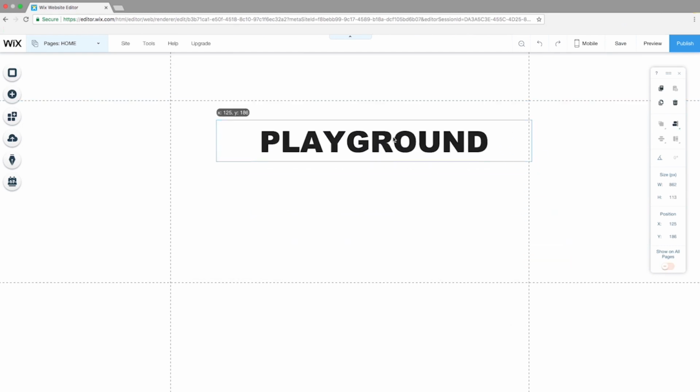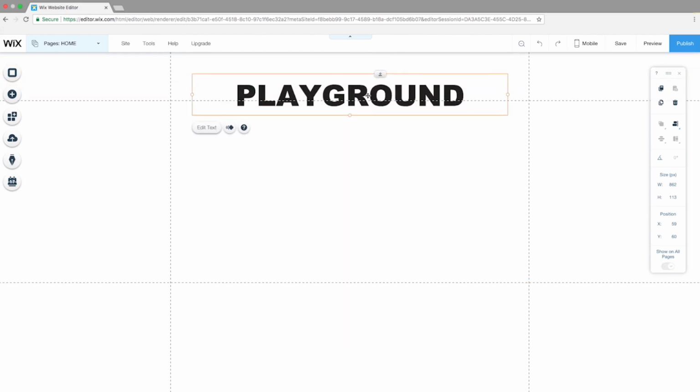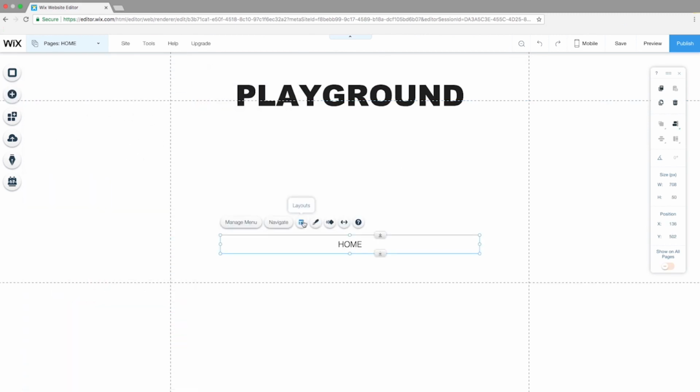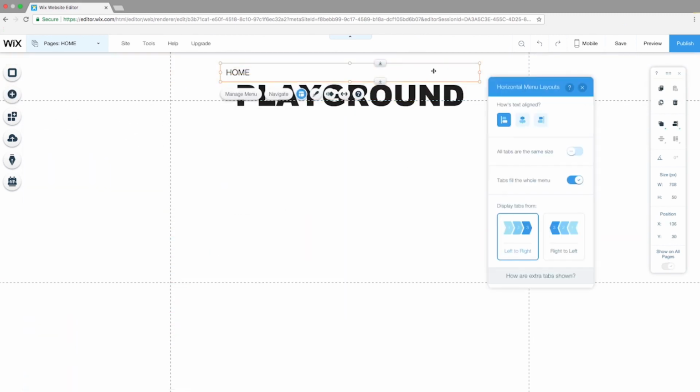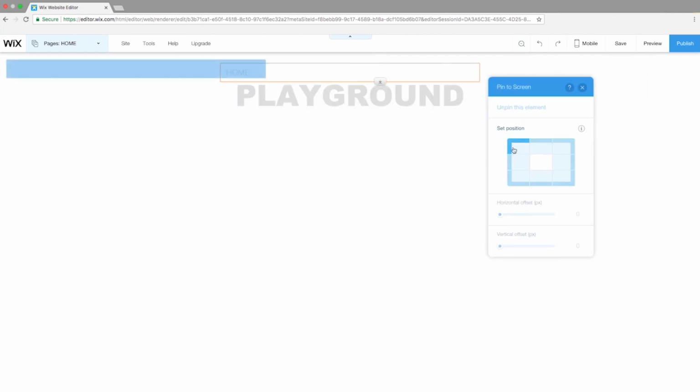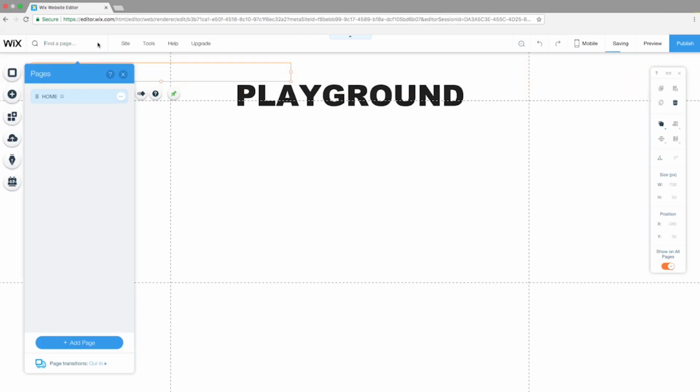Then, attach it to the header so it stays fixed to its position and appears on all pages. To create a sticky menu, I'll drag the site menu onto the header and right-click to pin to screen. I'll set the position to top left, then adjust the horizontal and vertical offsets to 90 and 30. All right, that's great. Now I'll rename the homepage, Work.